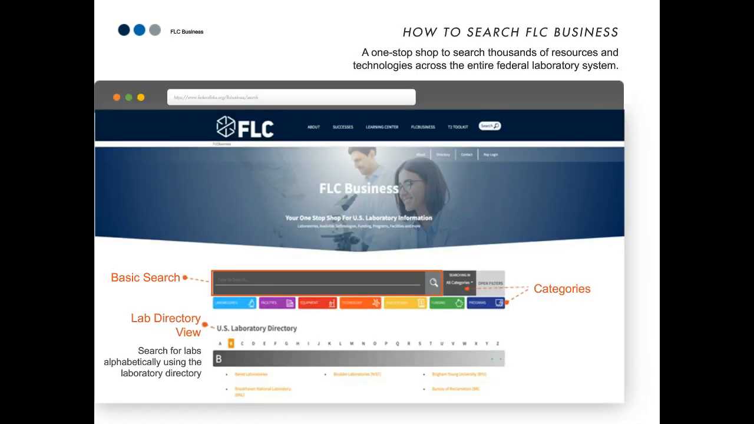So essentially what you're looking at now is the home page for FLC Business. So it's the general search term, and we also have a lab directory. The lab directory is really a nice added feature. So it's all the labs that are included from A to Z. You just click on a letter, and it pops up a list of labs with those letters, or you can just search for it if you prefer. And you can click through to the lab and see all the technology they have, all the programs they have, everything related to that laboratory under one umbrella.